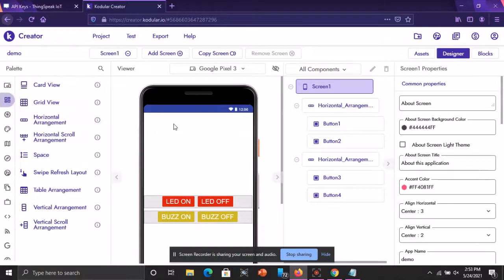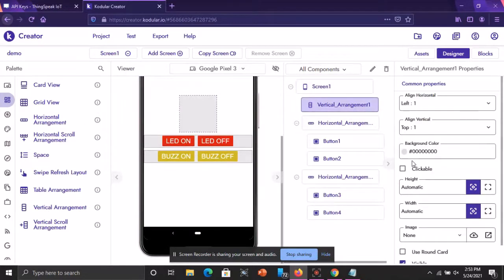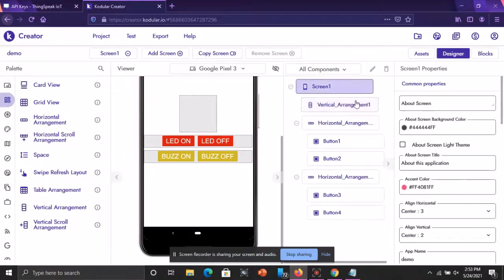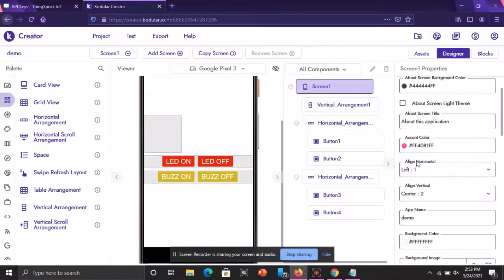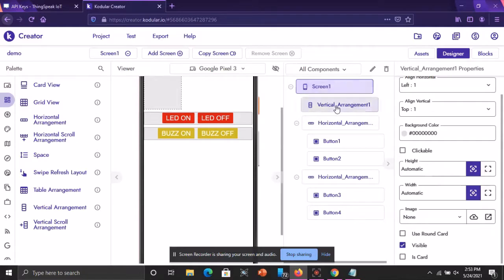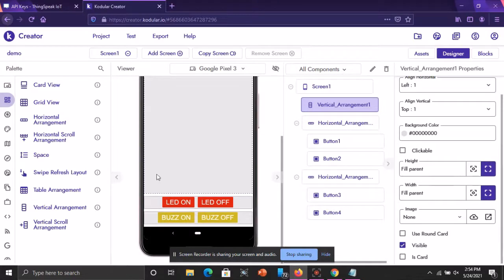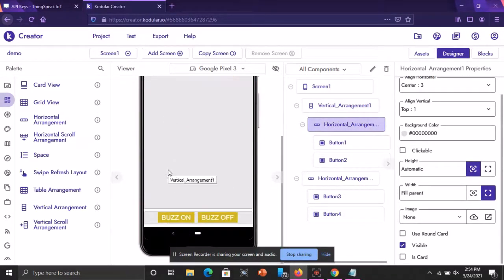Why? Because I need a heading here and a footer also. For that, I am adding a vertical arrangement, and the screen orientation I'm making it the default, which is horizontally left and vertically top. Okay, now the vertical arrangement has height and width fill parent, that means it will cover the entire screen.